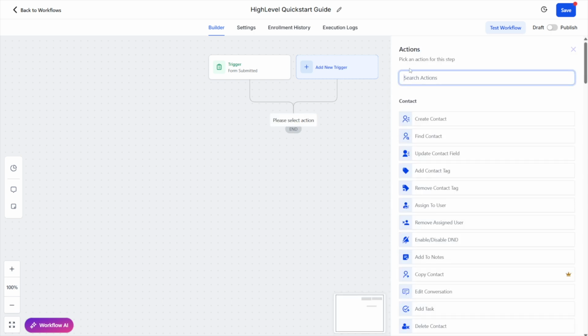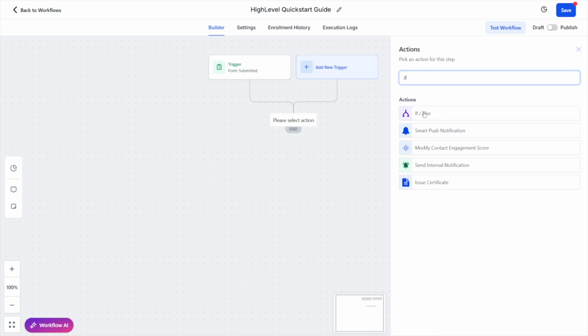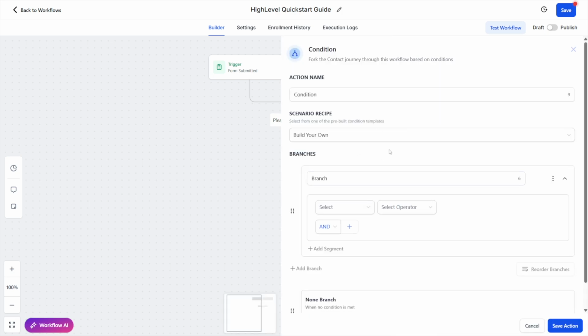Why a condition? Well, this is optional, but I'm checking to see if people are already a member of my Convology Plus membership. So I'm going to do a search for if else. If you don't need to do a check ahead of sending out that first email, you can skip this step. So the action name is, are they already a Convology Plus member?